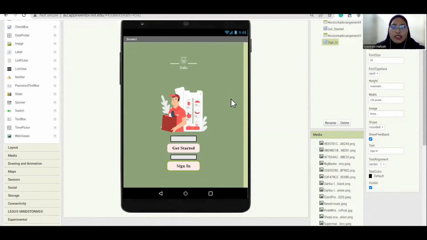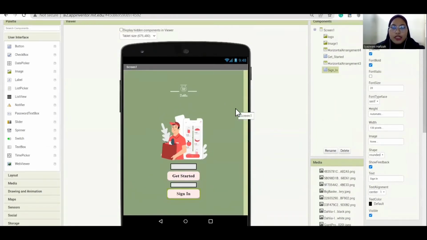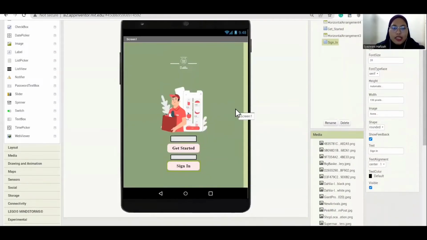So as we can see here, this is our interface for the index page. In this page, we can see that there are two buttons that lead to other pages. If the user clicks the Get Started button, the sign up page will appear on the screen. And if the user clicks the Sign In button, the login page will appear.